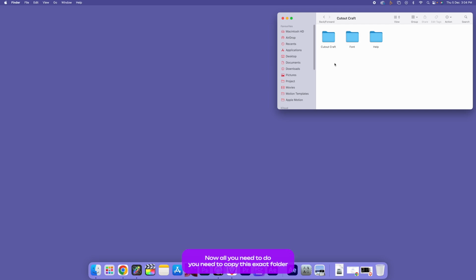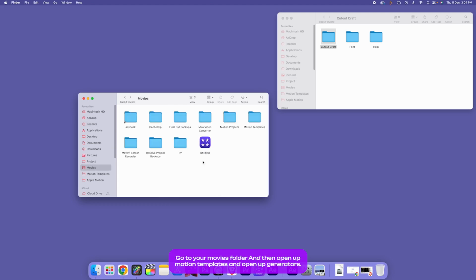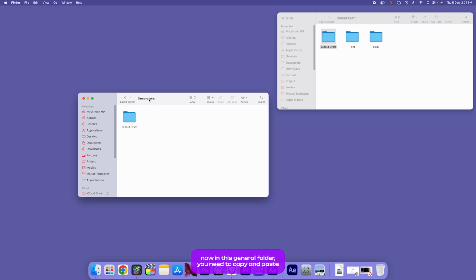Now all you need to do is copy this exact folder to a specific file path in order to install it in FCPX. For that, open up your Finder, go to your Movies folder, and then open up Motion Templates and open up Generators. Now in this Generators folder, you need to copy and paste this exact folder over here. Then the template will be installed.